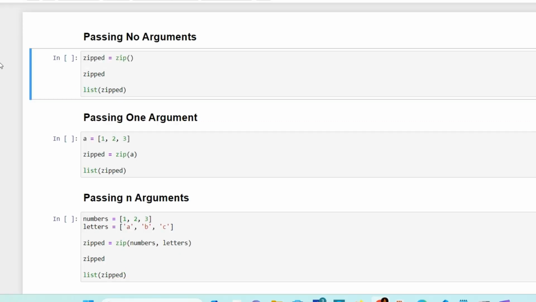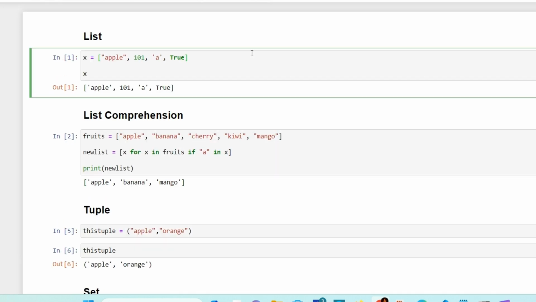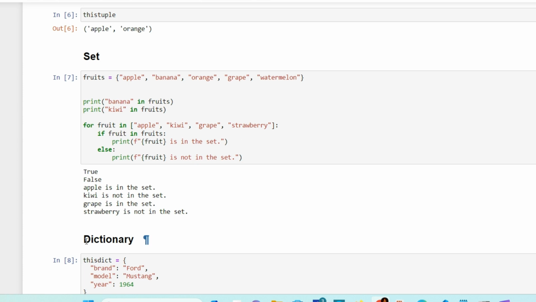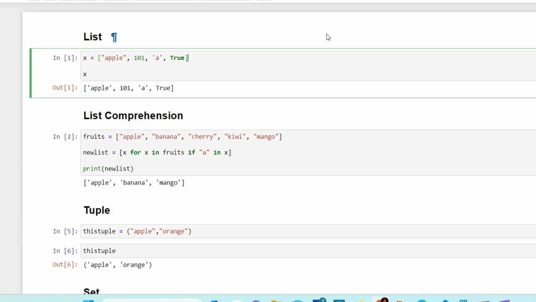First of all, let me talk about the definition of the zip function. In Python, the zip function creates an iterator that will aggregate elements from two or more iterables. What does iterable mean? As I told you, in data types, list is an iterable, tuple is an iterable, set is an iterable, dictionary is an iterable. You can iterate through the iterables. That is what an iterable is.